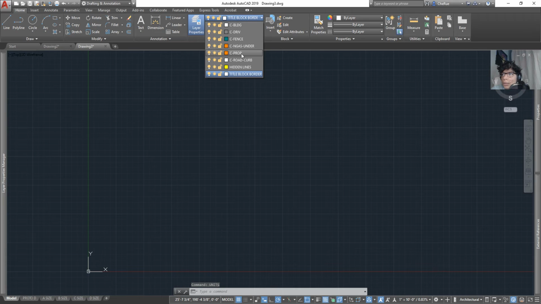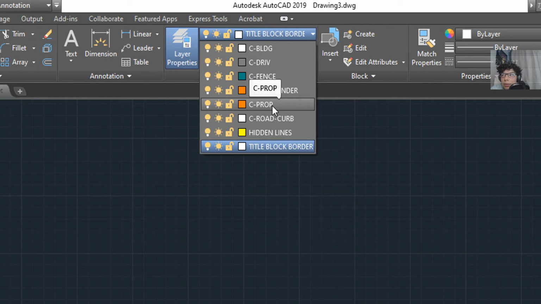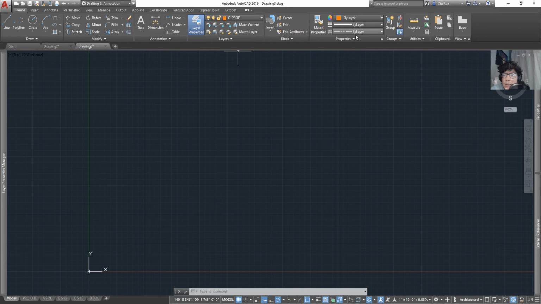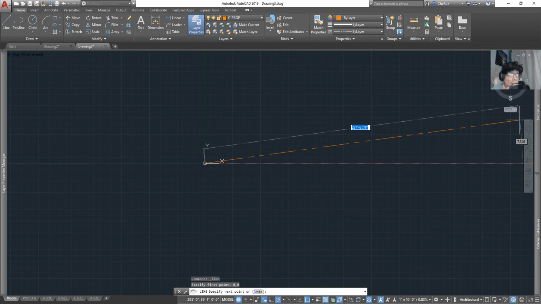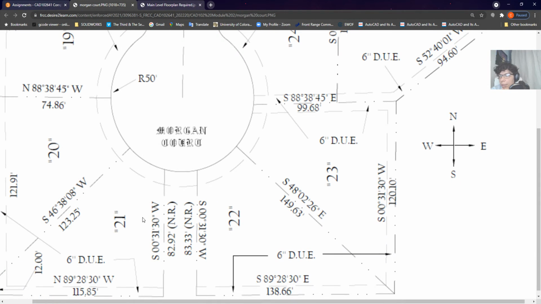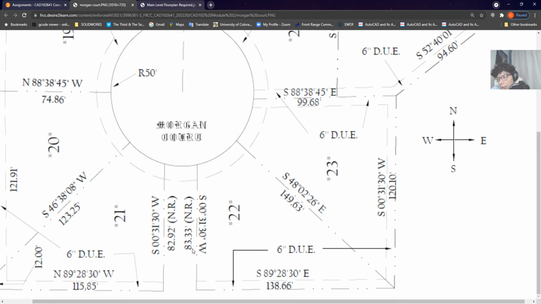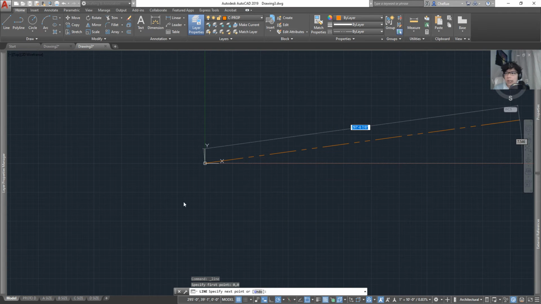Next thing I'm going to do is select my C property lines, and this one is a phantom line. Instead of doing a normal polyline, I'm going to do just a line. I'm going to start at 0,0, enter. All right. I am going to go based on this 83.33 feet. Then I'm going to give it my bearing, which is going to be south, 0 degrees, 31 minutes, 30 seconds west. I'm going to move that off to the side.